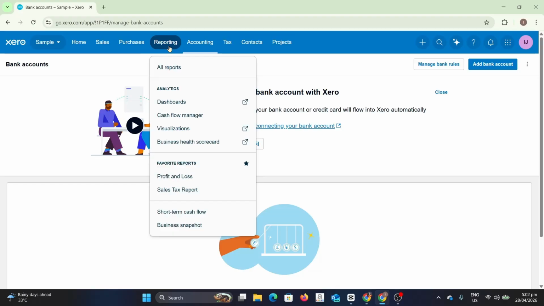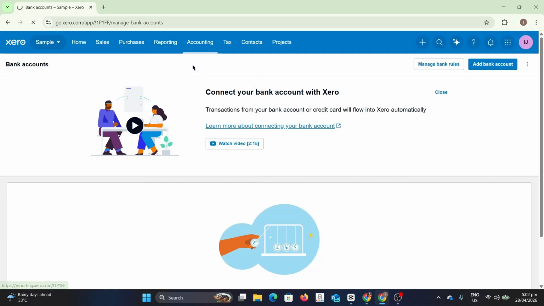Go to reports and then under this select GST or BAS return, and Xero automatically compiles sales, purchases, and GST collected or paid. Review the figures. If adjustments are needed, for example, manual corrections or exempt transactions, edit before finalizing.